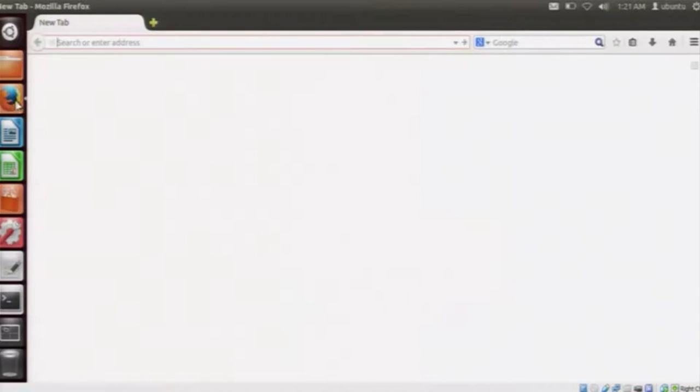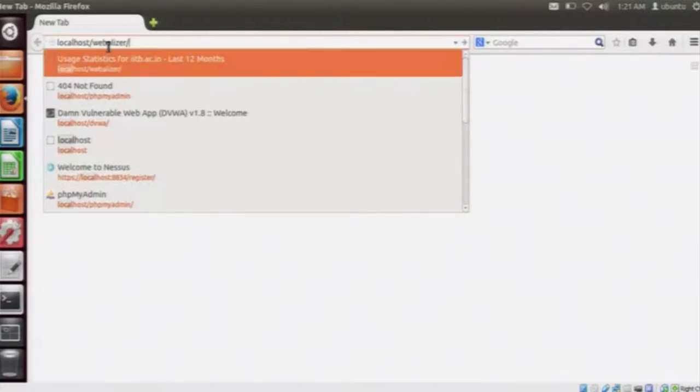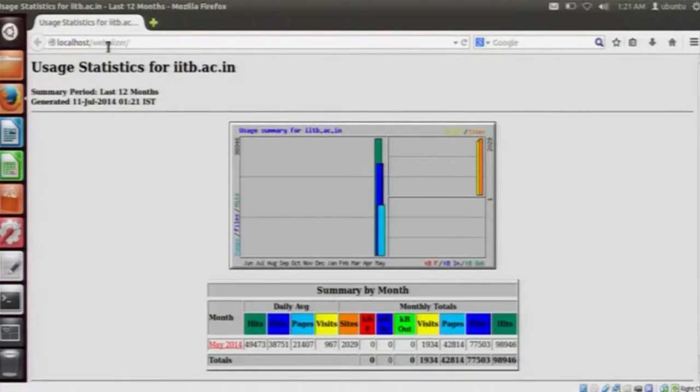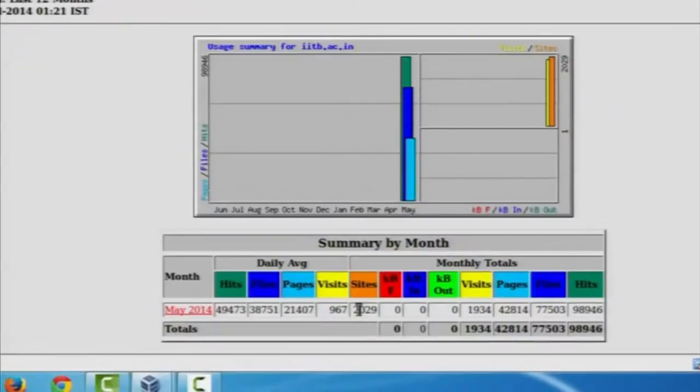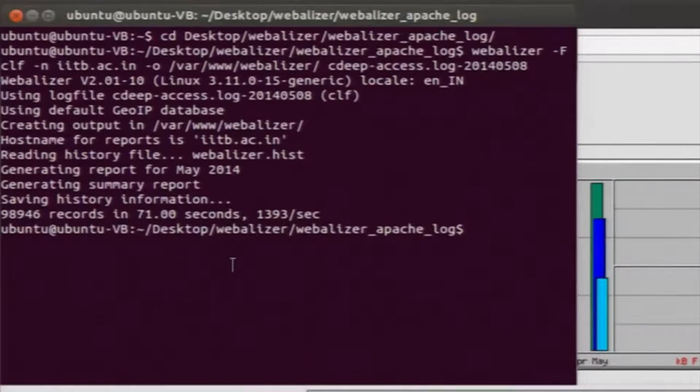You can view the output in a browser. So you can see that when you type localhost/browser, it will produce the HTML reports. Here you can see the visits as 202 and the total number of sites as 2029. Now we have to find the total number of sites using a script.